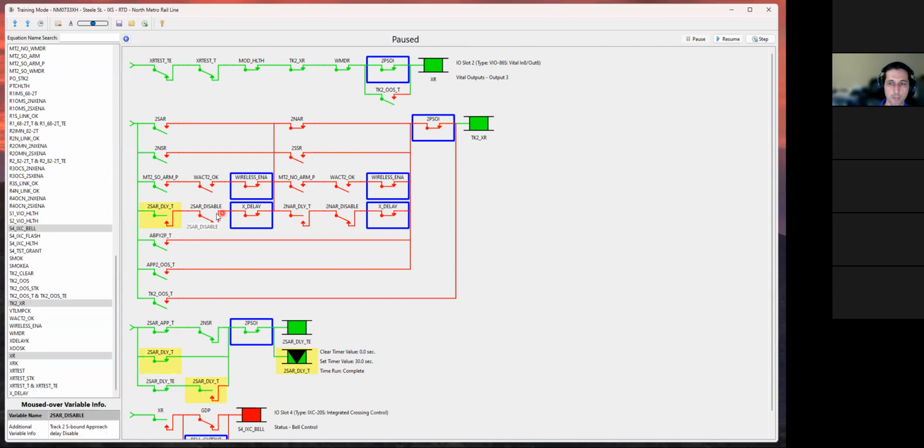But even though we have no power to this TK2XR, we can see there's no power coming here, it's still showing true. So this is allowing you to step essentially bit state change by bit state change through your logic. So if you want to talk about it and see each of these things happen in succession very slowly, you can kind of see that happen.